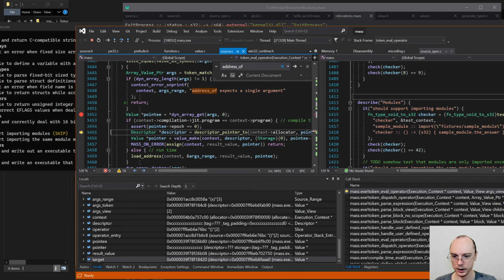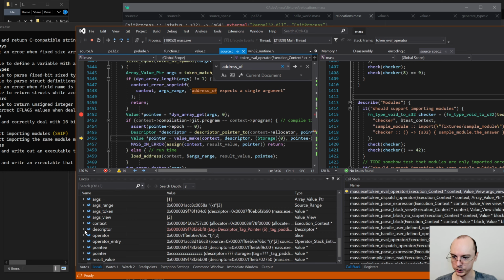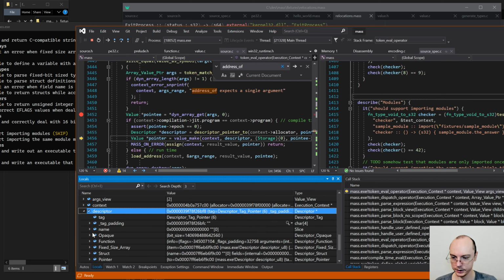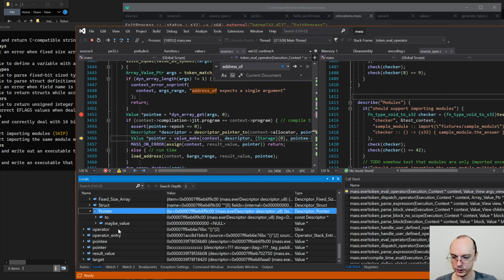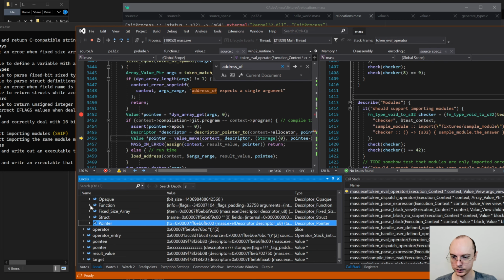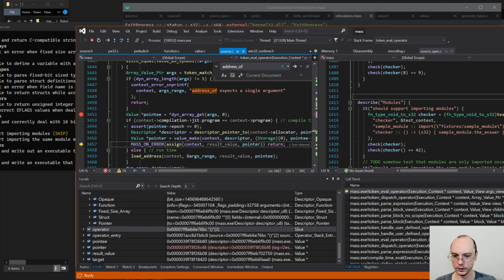We go to here. We get descriptor. Descriptor should be a pointer to char. Let's verify that while we are at it. This is a pointer. Yeah, it is a pointer to char. That is perfectly fine. We create a value. We do assignment. What is our result value?